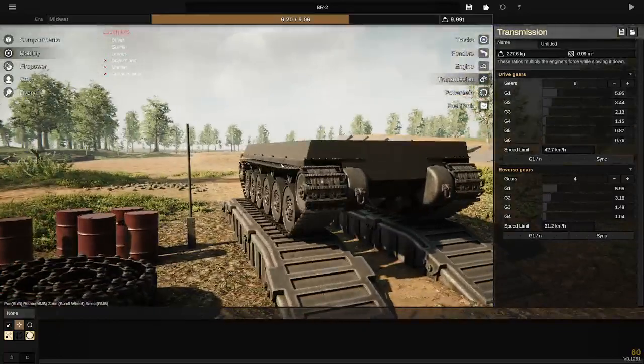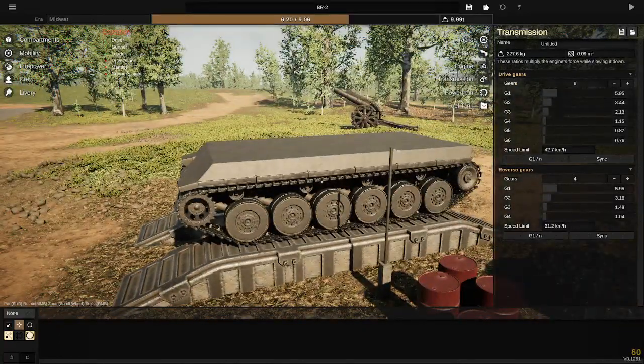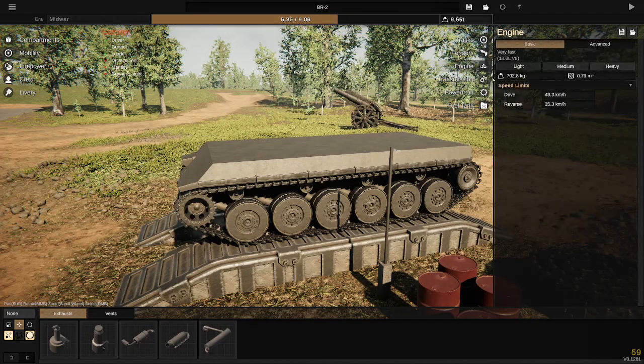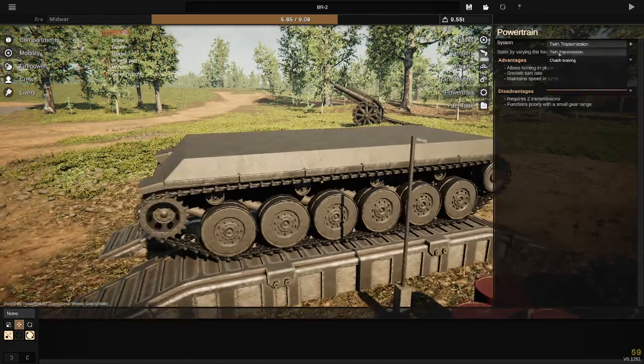Now, we have our chassis. It looks a bit strange, but we have our tracks and our engine, as well as our transmission. Now, I'm just going to click medium for this engine. Powertrain. There are two different types of powertrain.